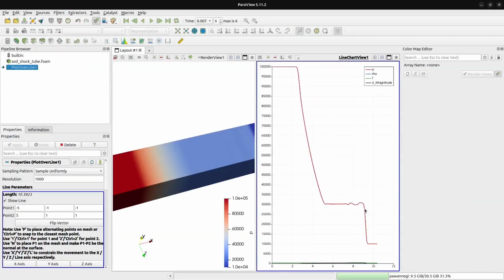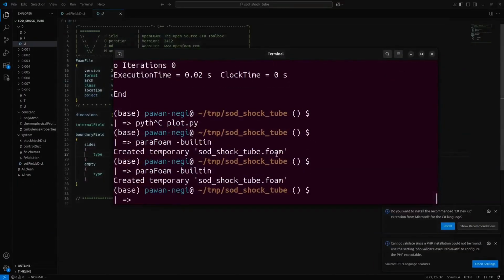One thing to note here is that you see these oscillations near the shock wave. These oscillations are the result of the presence of this shock and the inability of the scheme to capture the shock properly. For this, there are various methods. For example, one of them is you can introduce artificial viscosity, which will reduce these kinds of oscillations near the shock wave. And there are other schemes as well that you can find in the original version of OpenFOAM.